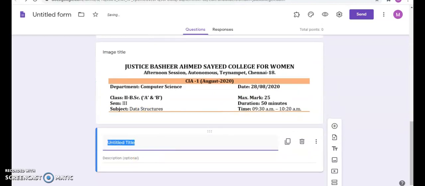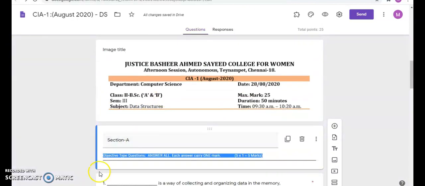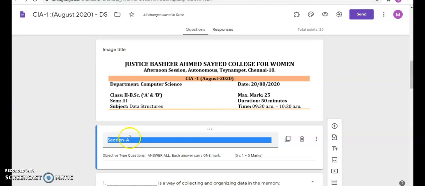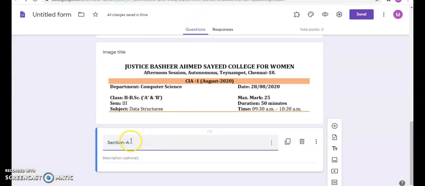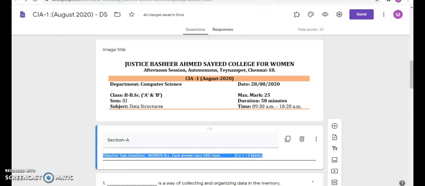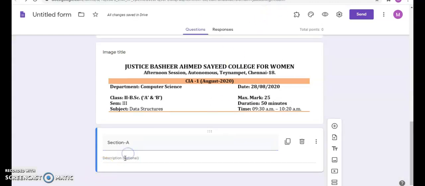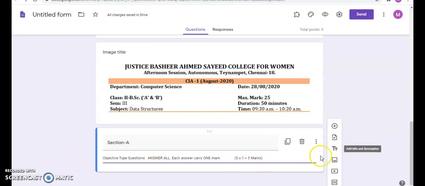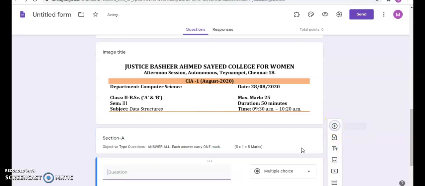So click this one. See our sample question. Here we are having section A. Copy and paste it here. Paste it. Just give the description below, which helps the students to understand what the section contains. Below this, add a question.